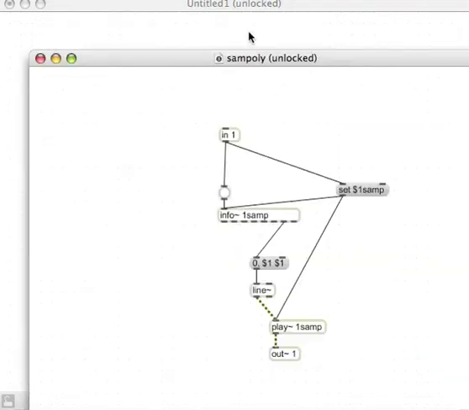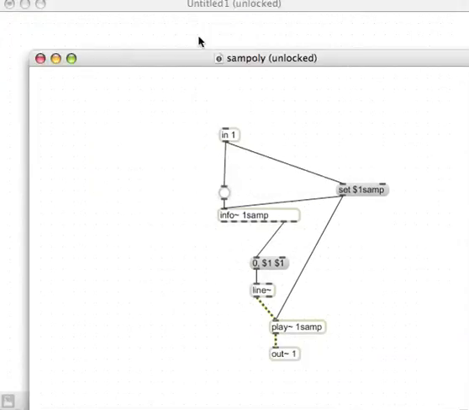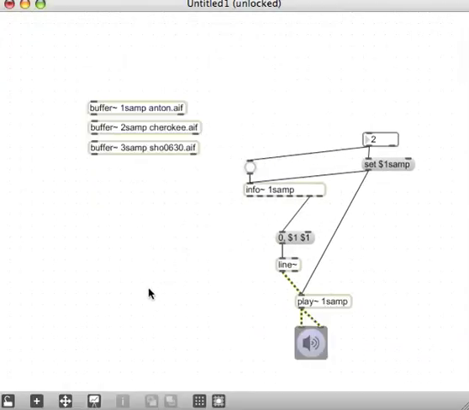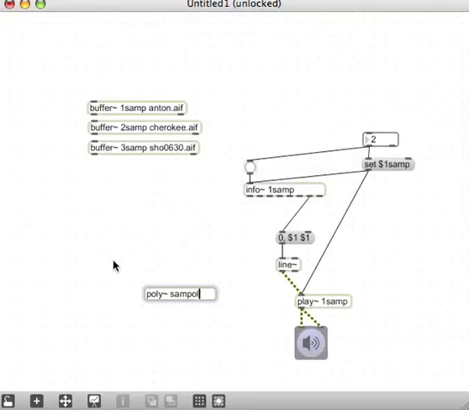And I'm going to go back over here where I want to create an instance of that thing I just called sampoly inside something called poly tilde. So we'll make a new object and type in poly tilde, and I'm going to load in this thing called sampoly, and I'm going to give it also with a space a number, which will be the number of voices of polyphony, or the number of instances of this thing called sampoly, if you like.